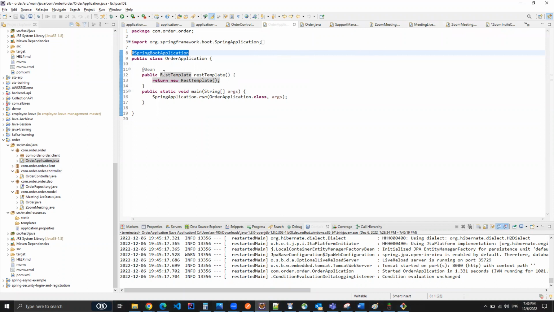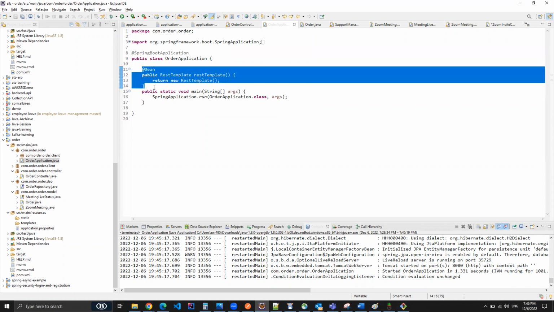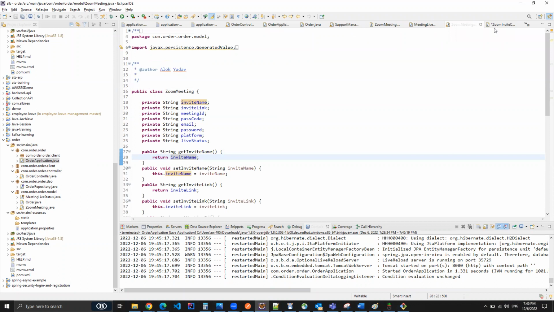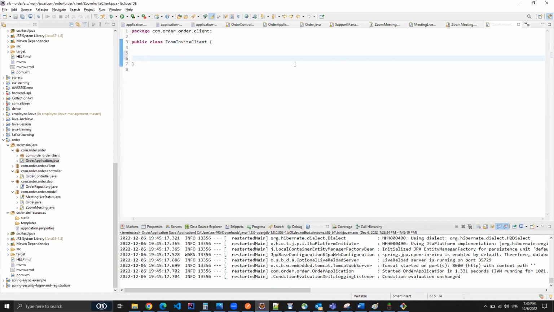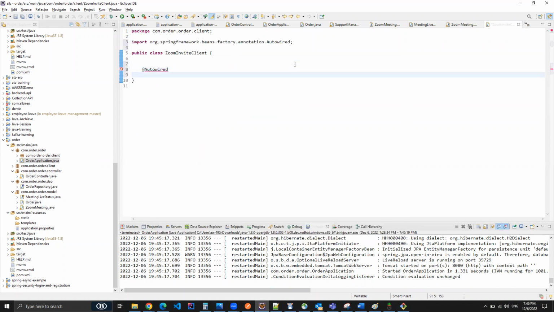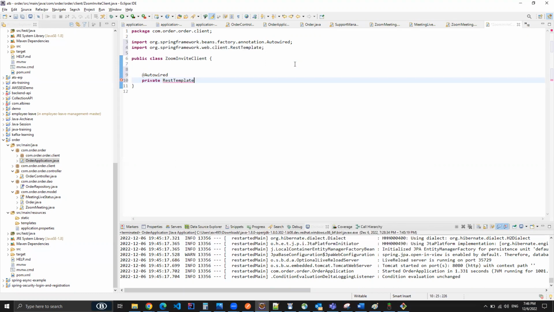It's very easy. Just put @Bean for this RestTemplate. It means we have created the bean. Okay. Now we just need to autowire this particular RestTemplate object in our class. To inject the dependency, we all know we need to use @Autowired. Then we will use private RestTemplate. So it means we have autowired it.